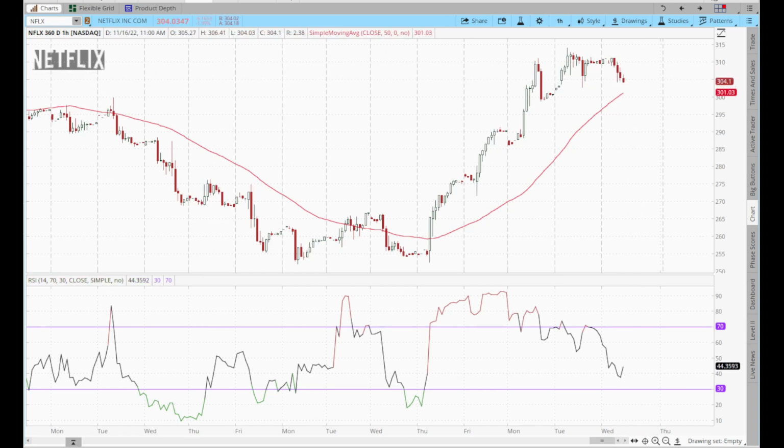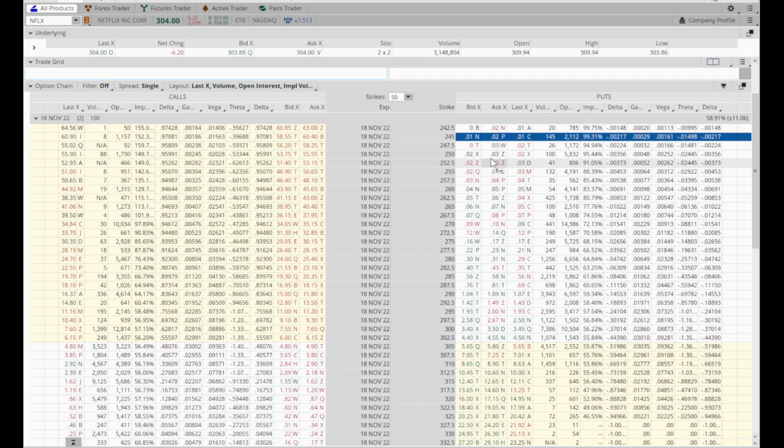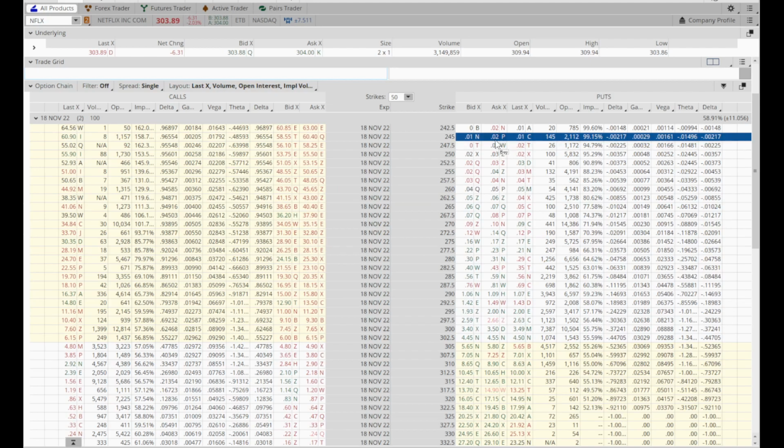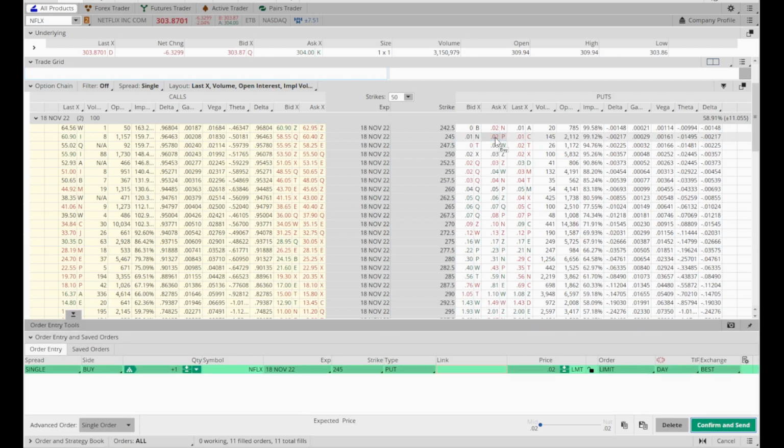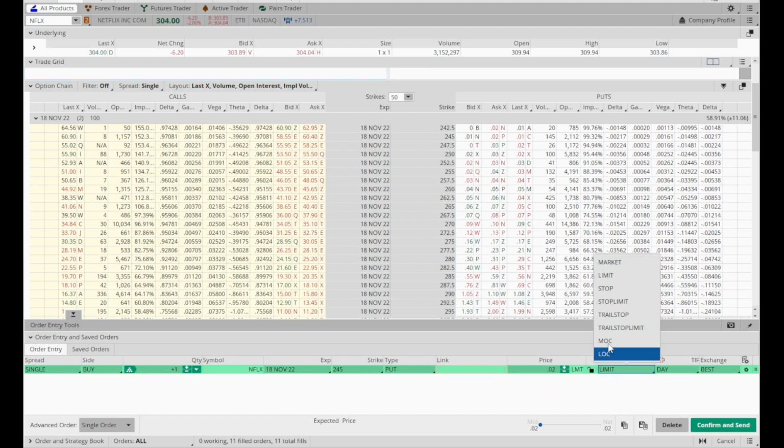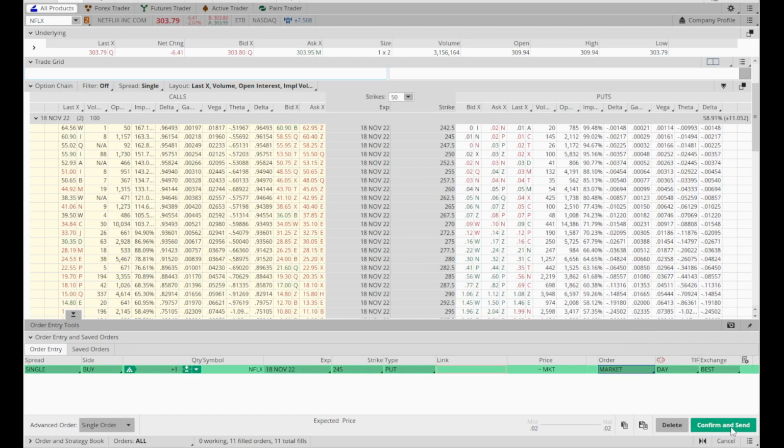So let's say you buy a put of Netflix, you think Netflix is going to go down, right? I'm using my real money, by the way, but it's only $1, $2. So I'm going to show you for an example. I'm going to buy the 245 put. Do a market order on it, and I'm going to get in it.